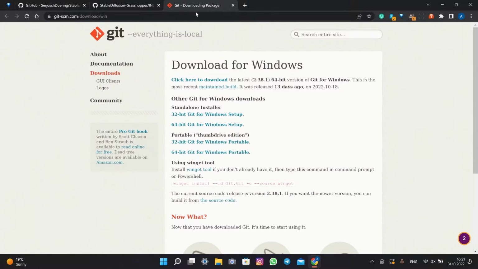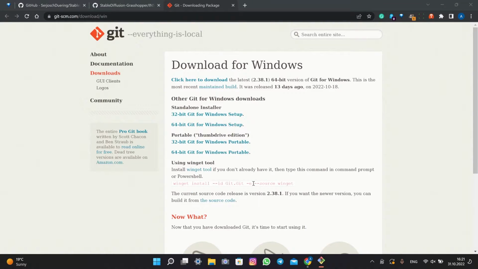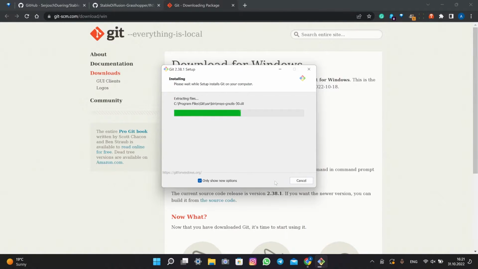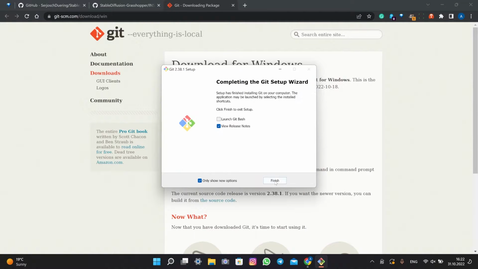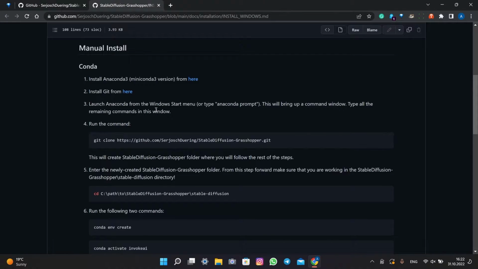Let's open a new tab and download the 64-bit version of it. And again, once download is complete, we will follow all the steps and leave everything by default. After we install these two pieces of software, we can continue with Anaconda prompt, and we will run several commands.